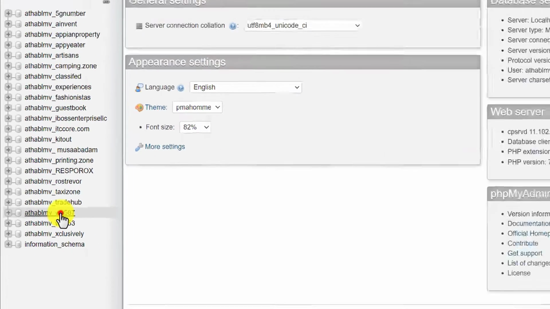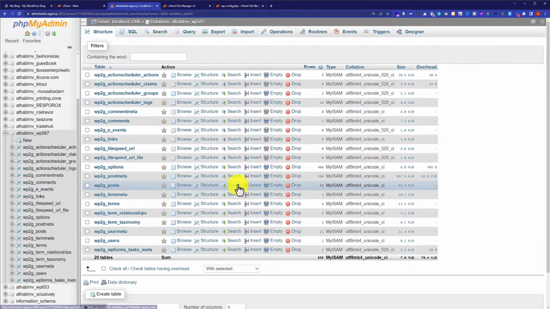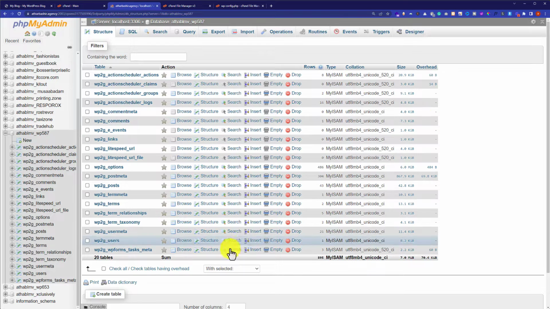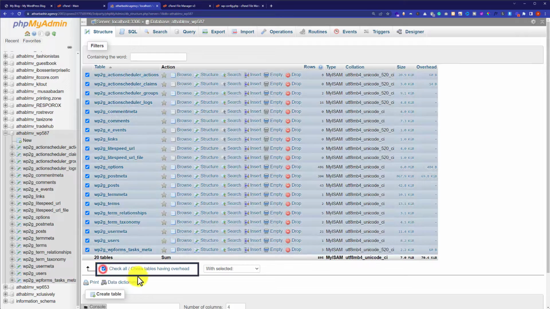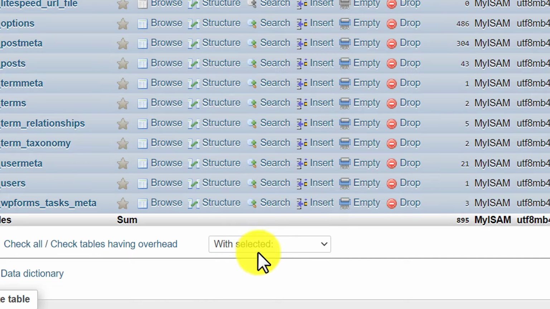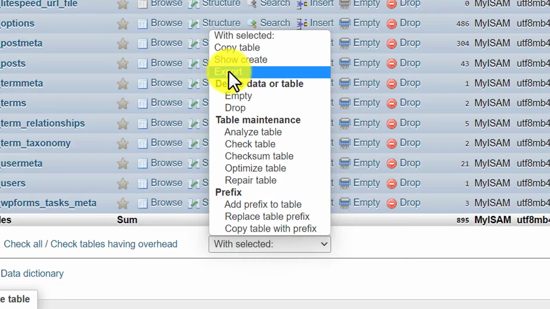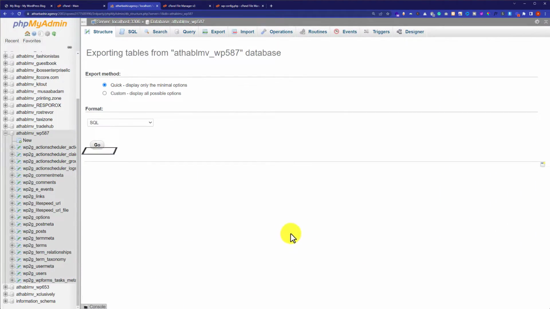I will just click on it, and in this way all the tables of our website will be shown like this. At the bottom of the tables you will see this check all checkbox. I will just click on it, and all the tables will be selected. Once all the tables are selected, I will click on this with selected drop down, and from here we are going to click on export, and then we will click on go.